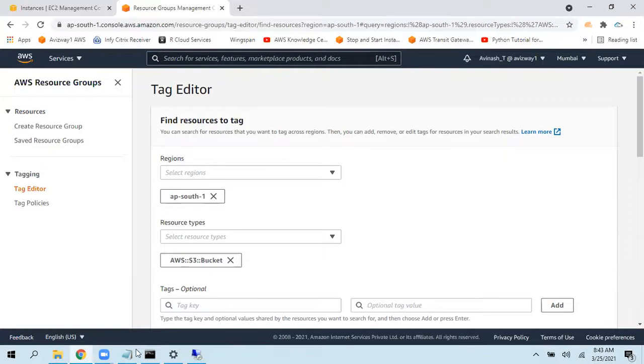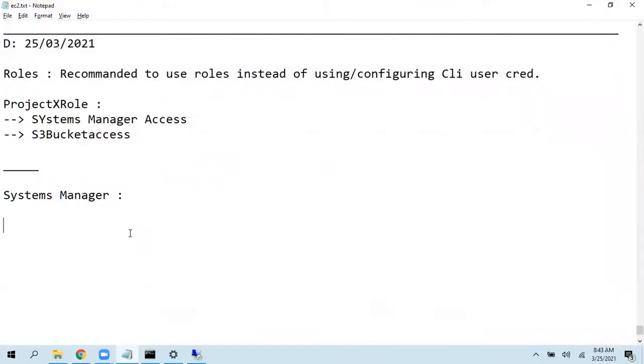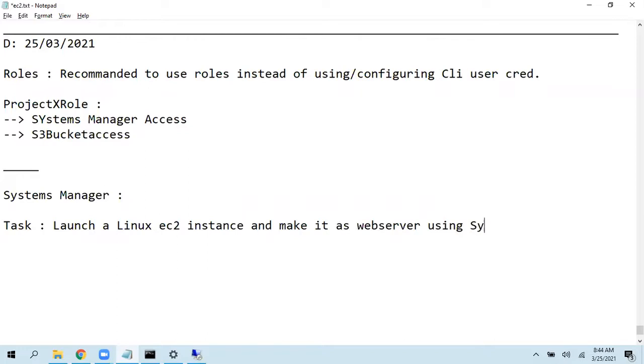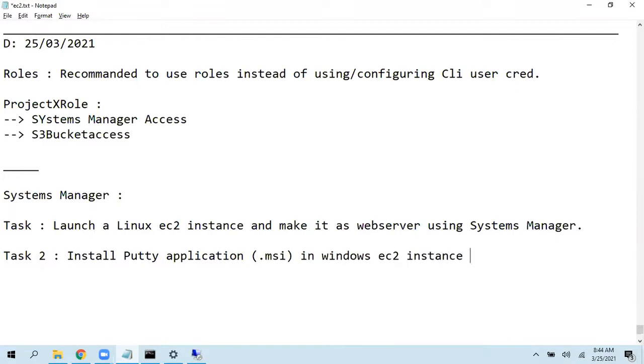I really don't want to extend, but for today, the task is: Task one, launch an Amazon Linux EC2 instance and make it a web server using Systems Manager. Task two, install the PuTTY application, putty.msi, in a Windows EC2 instance using Systems Manager.